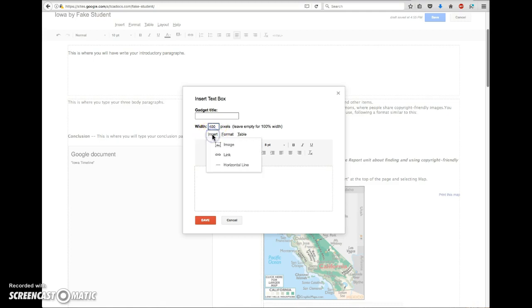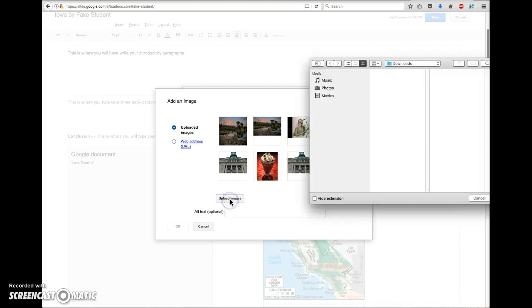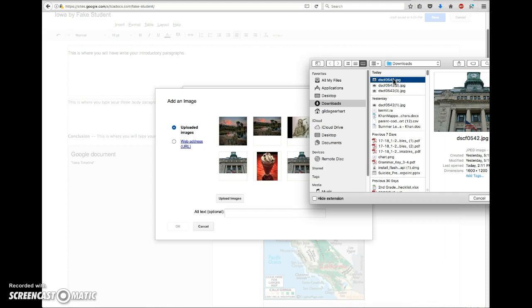Next, click on Insert, and now we're going to click on Image. These are images that I've previously uploaded, but I want to demonstrate how to upload the image. So click on Upload Image, and then this is the file here. It's in my Downloads folder. So you can click on your Downloads folder and find the image there. So there it is right there.